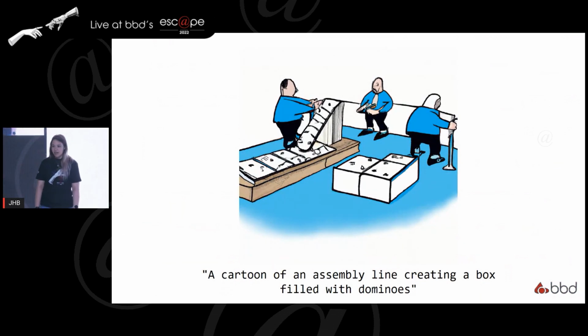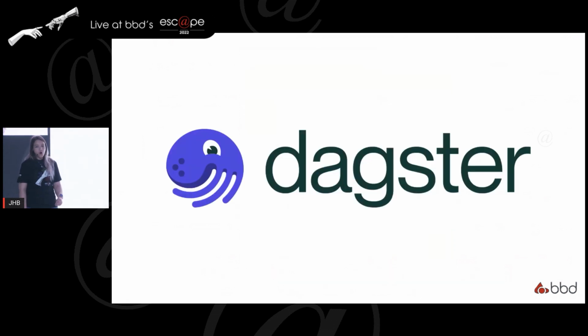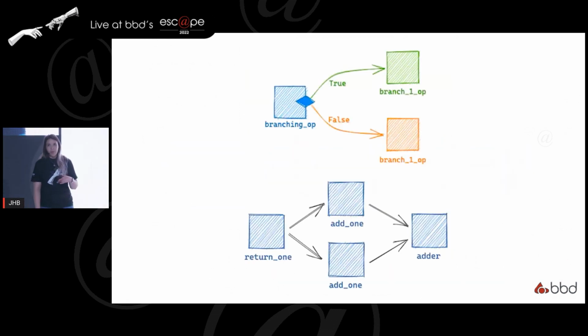You need an assembly line. We use a free open source tool called Dagster. Now, Dagster is a lightweight orchestration engine that uses DAGs, directed acyclic graphs. That's just a fancy way of saying cascading series of events. We use Dagster to string together all of these processes into a pipeline that just runs for you.